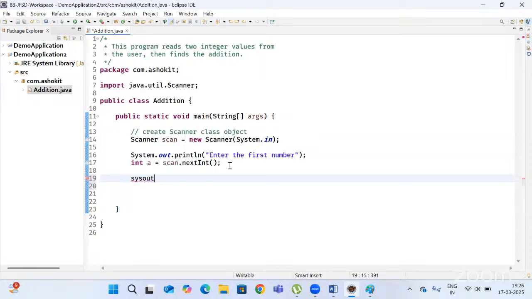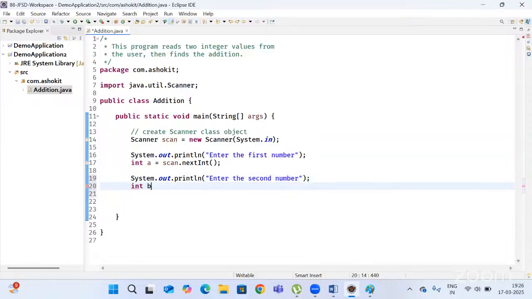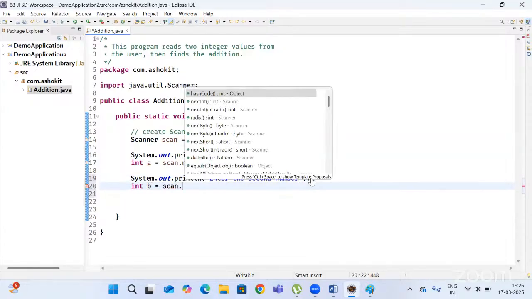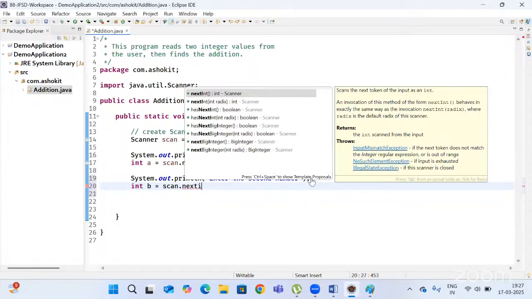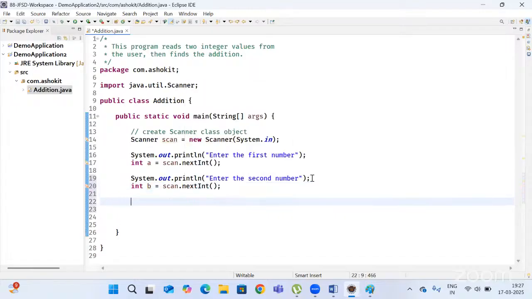Okay. Again, I'm writing System.out.println, enter second number. So int b is equal to scan.nextInt. There is a first number and there is a second number. So you got the first number and second number. Okay. First number is in A, second number is in B.